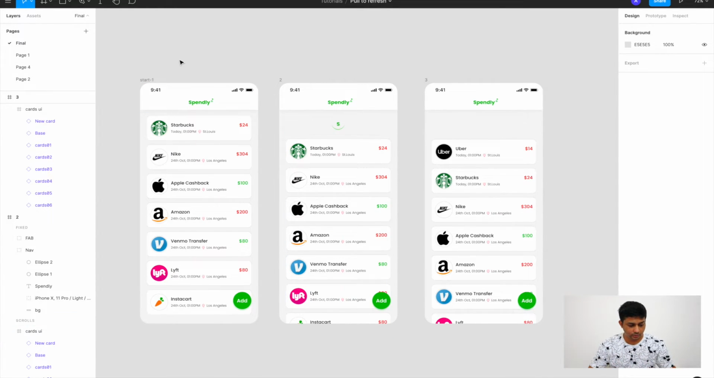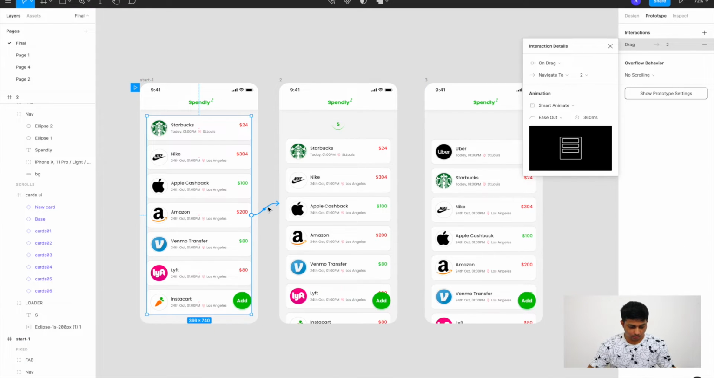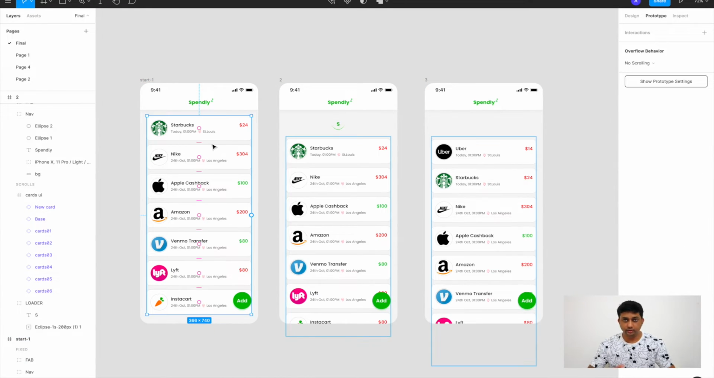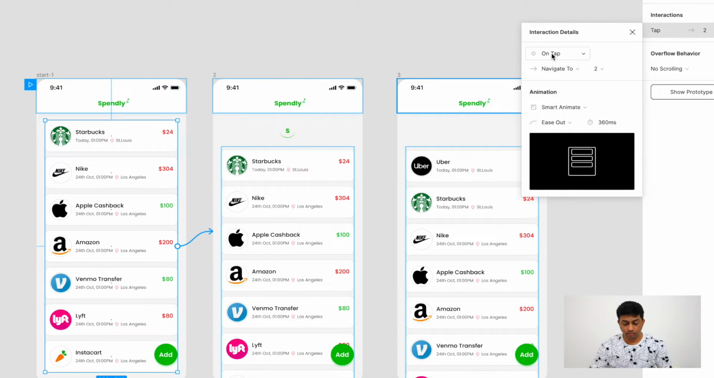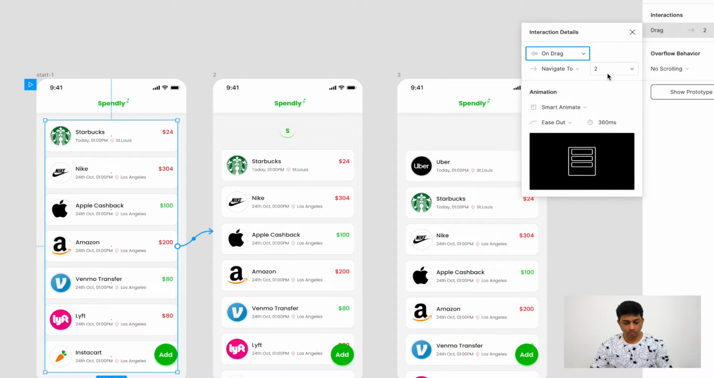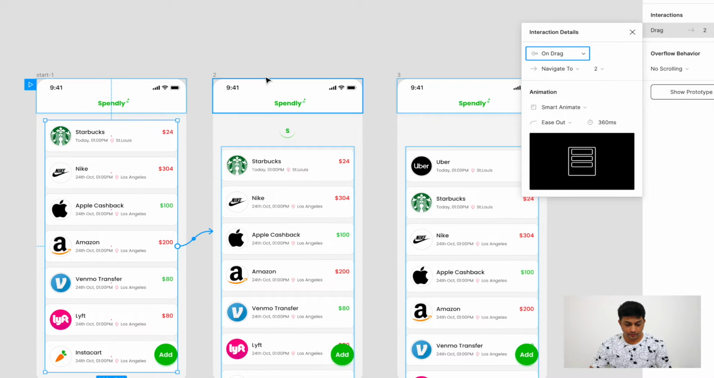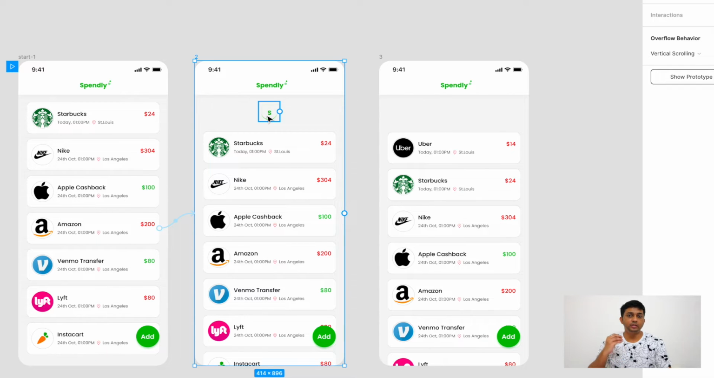Okay, perfect. Now let's quickly link these things in the prototyping bit. We want that when we drag down the entire UI, we should go to the second loading stage. So I'll link this to this, but we don't want it on tap. We want it happening on drag. Okay, navigate to 2, perfect. Smart animate, ease out, and 360 milliseconds should be the time. Now here what I want is that we should stay at this stage for at least some time so that we can see the loader moving.